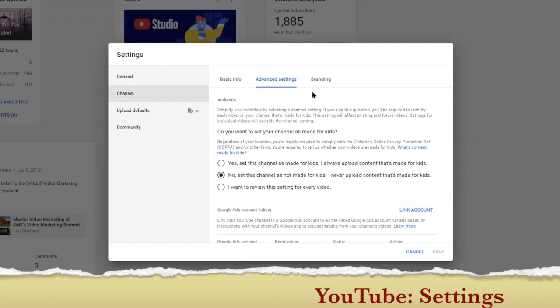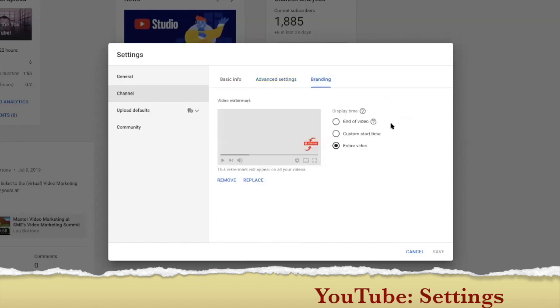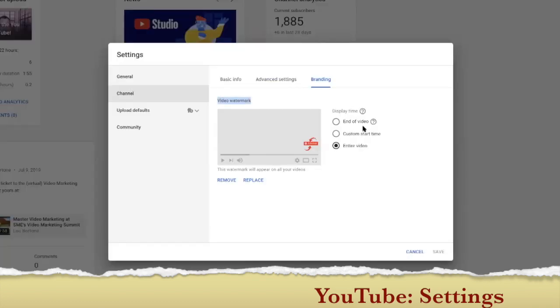And then finally go to branding, and this is where you can add a subscribe button, what they call a video watermark, to all your videos. So you can see here, if you have an old one, you can remove it or replace it. If you replace it, you just upload a new subscribe button here, and you can decide whether you want it at the end of the video, at a custom start time, or for the whole video. I leave it on there for the whole video because obviously we want to get subscribers to our videos.